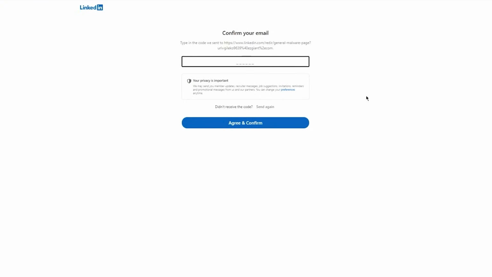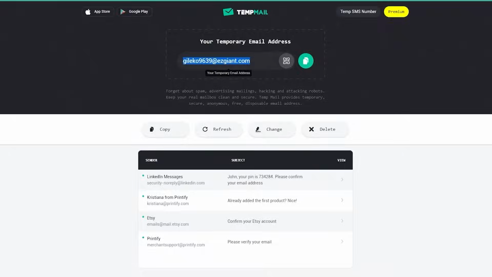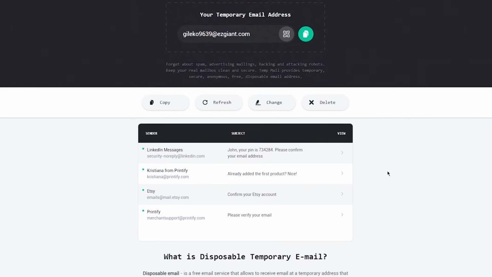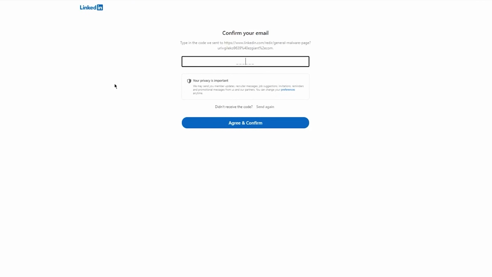Once you do that, here it says confirm your email, and on your email, it's going to send you a verification link, which is 734-284. So we're going to go with 734-284.